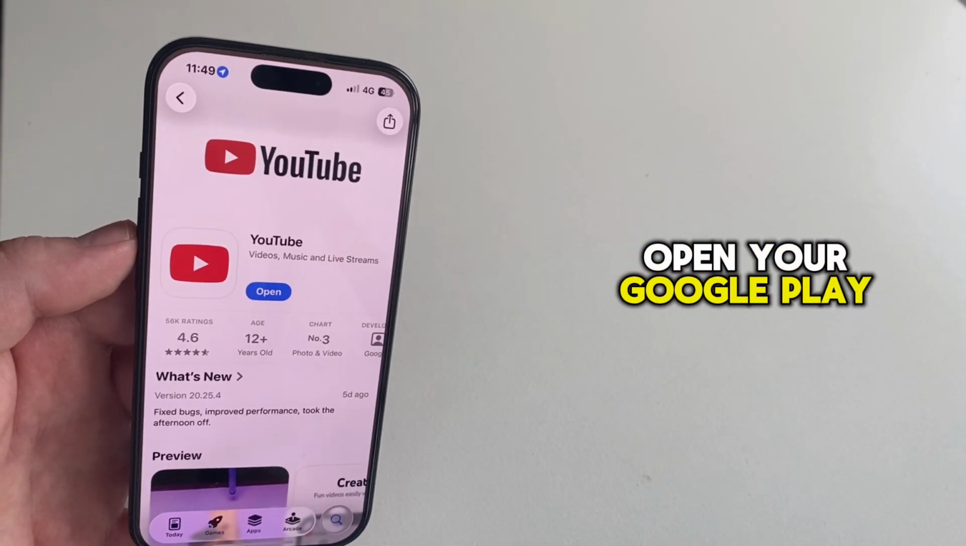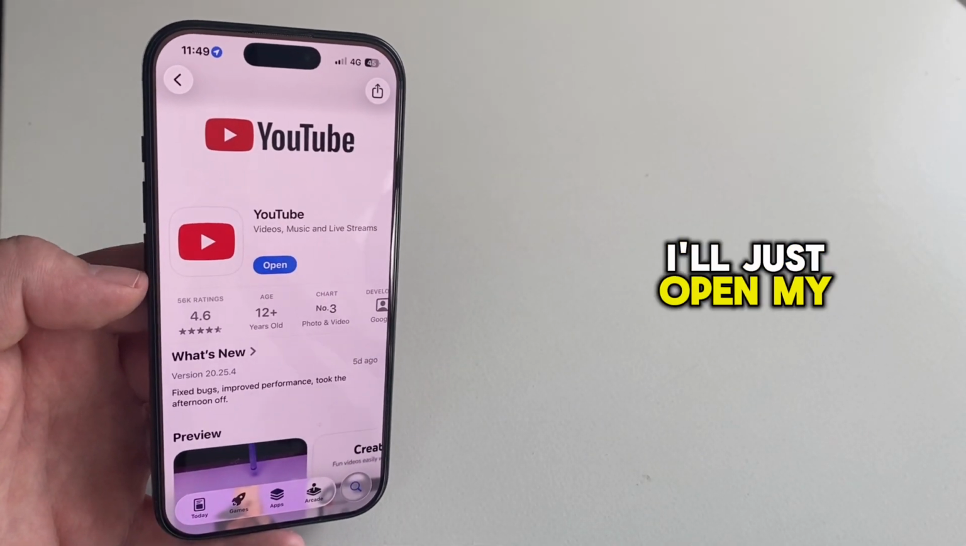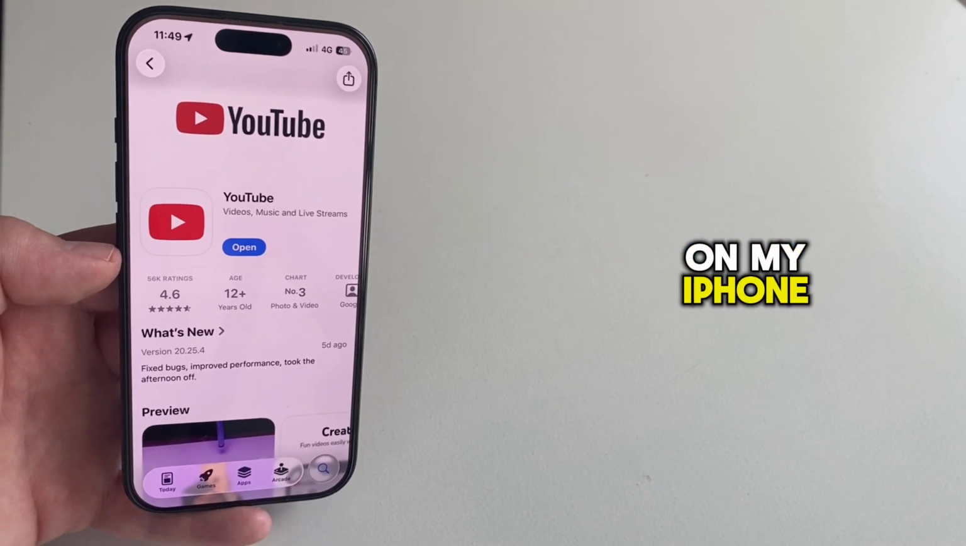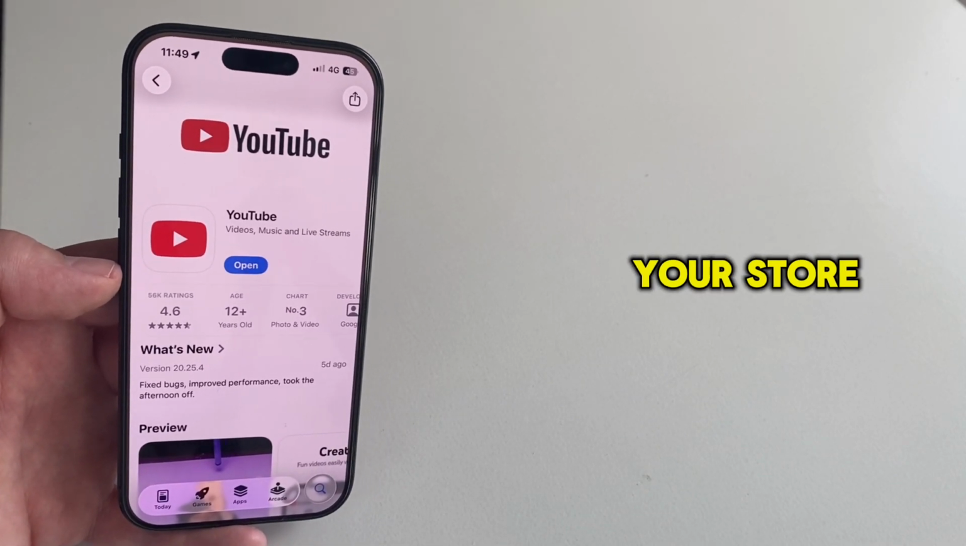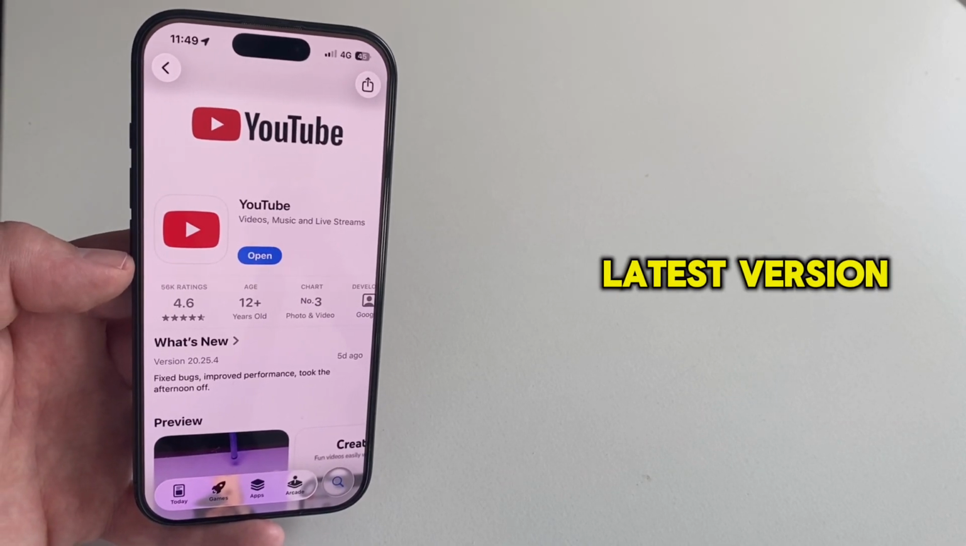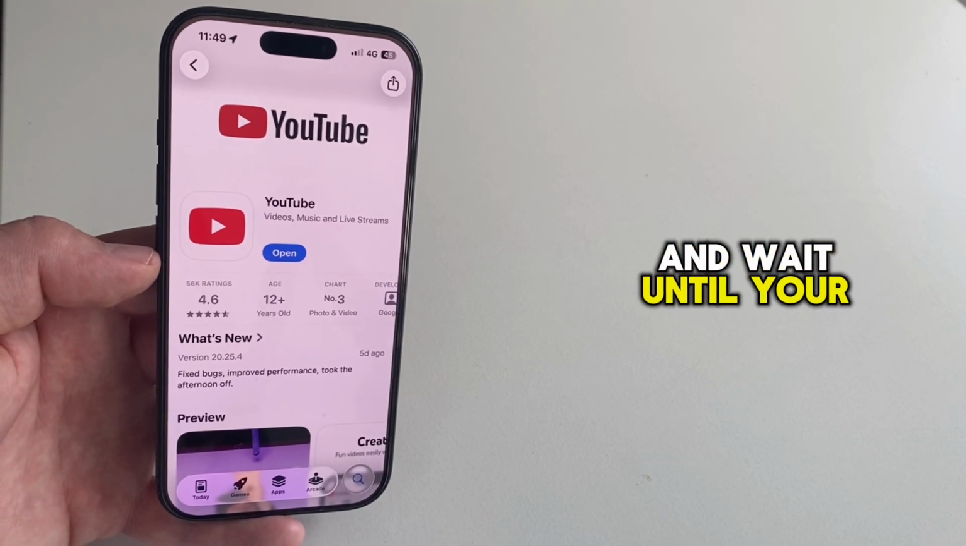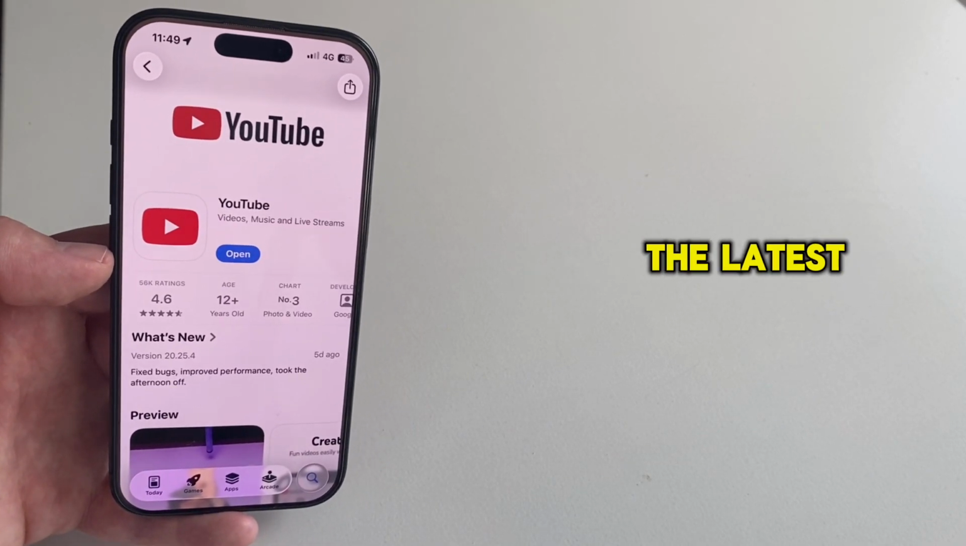Open your Google Play Store if you're an Android user. But in my case, I'll just open my App Store since I'm on my iPhone and just search for the YouTube app in your store. Our job is to make sure that our application is updated to the latest version. So if you have an update button, then tap on it and wait until your phone downloads and installs the latest version of the YouTube app on your device.